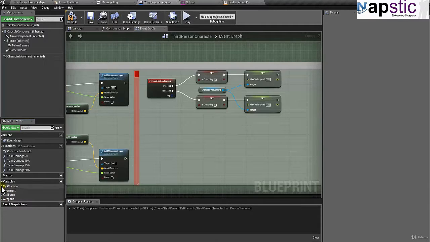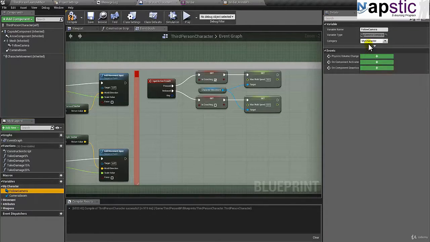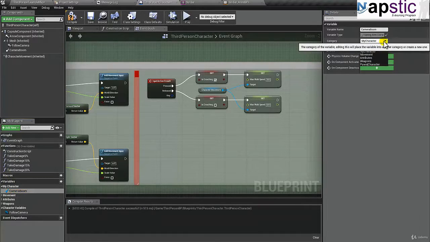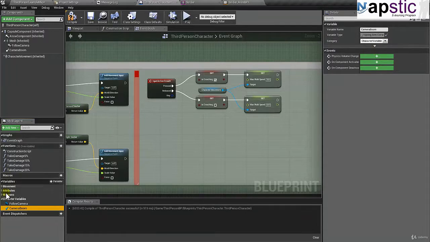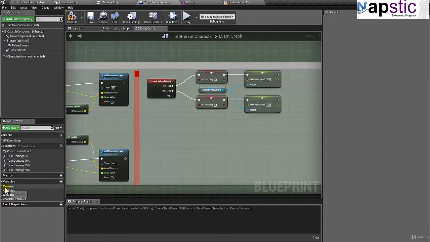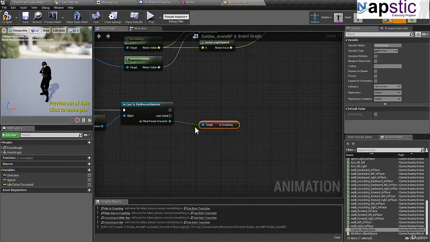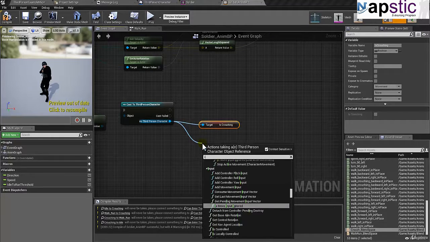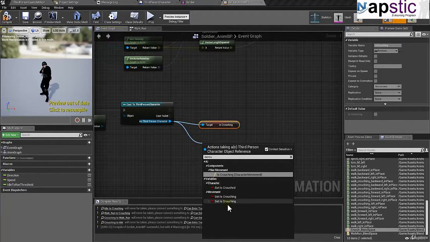So you have my character, and this can also be called character variables. Same with my character. Instead, I'll just go with character variables, and that's it. So we have set them up neatly, and we can compile that and save that. Now I don't think you'll be confused anymore. If I say is crouching, you can see that it's movement, get is crouching, and this is from the character movement itself.